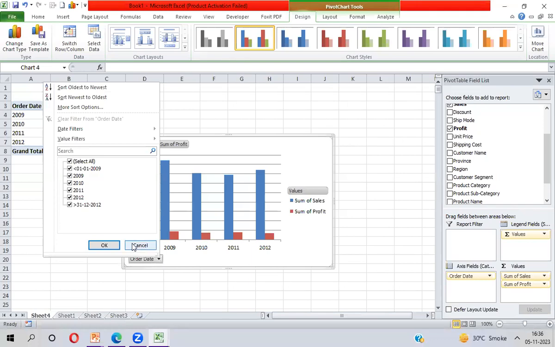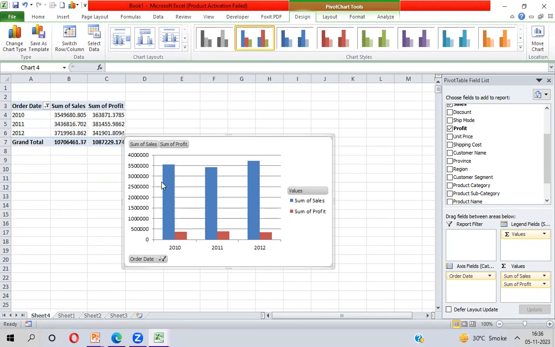So here I want to take only three years: 2010, 11, and 12. Click on OK. Now you are getting values for 3 years. Here is the data and here is the pivot chart. So this is the way to take a slicer on pivot table and pivot chart.